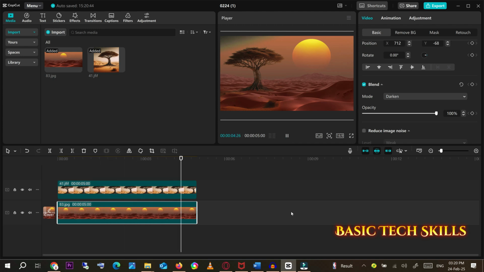So in this way you can easily blend two images in CapCut on PC.